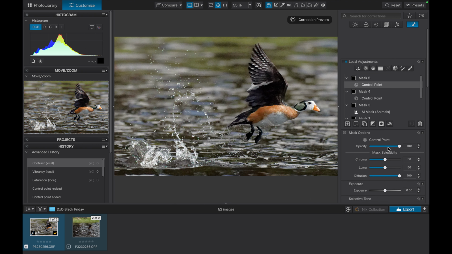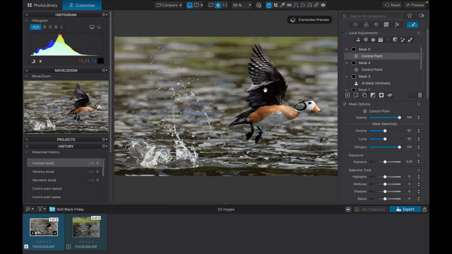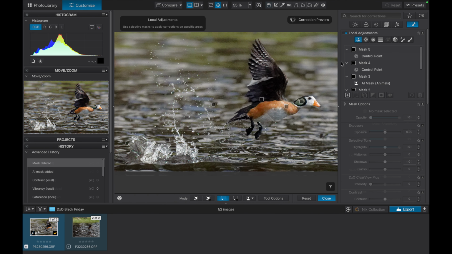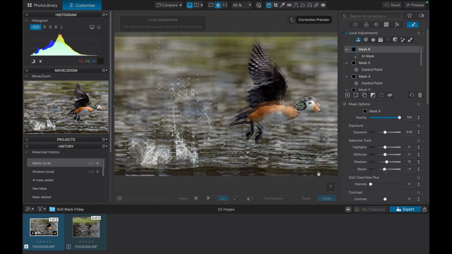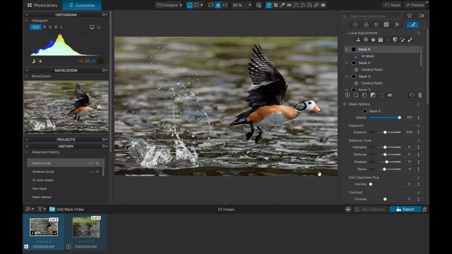Now with that being said, I am still not extremely happy with the shadow area underneath the wing. In the AI mask, use the select an area option, pull it over the wing, and with that selection made, I'm going to bring out a bit more of the shadow area, just a little bit more black, and with that done, I will go and export the image now.